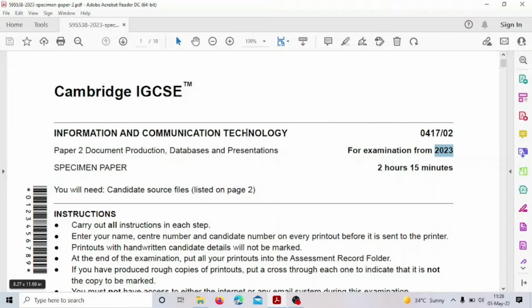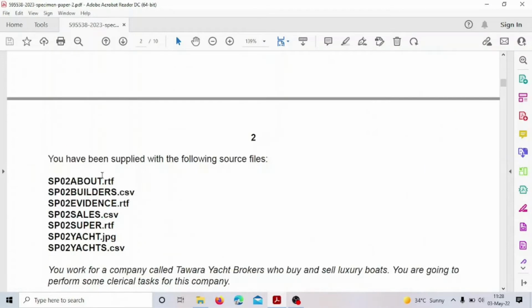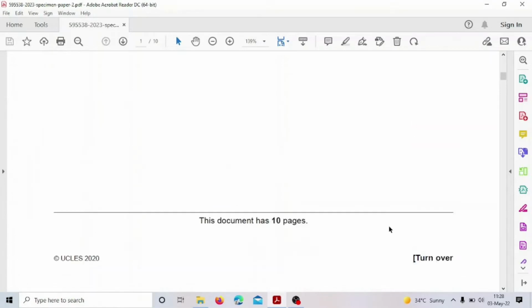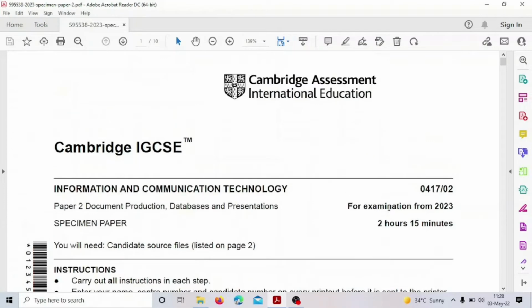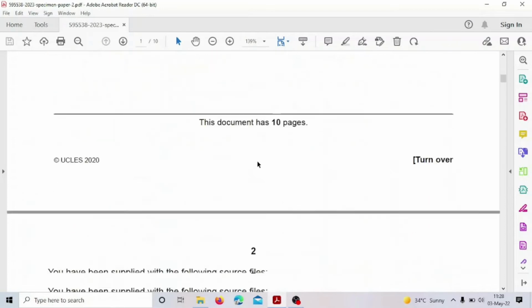I'm going to leave all these source files in a folder in the description. Please download them, and you can practice along with this video so that you can have a thorough understanding. And for all the videos I'm uploading, the source file, the fresh file, you can just download. You can come to my channel and download the files.